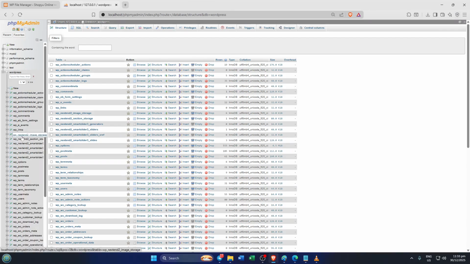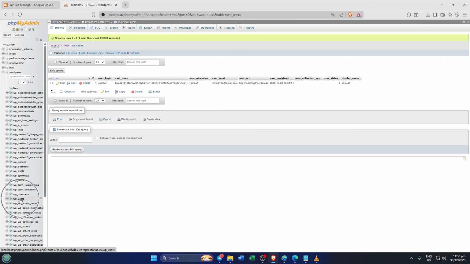Once you've clicked your database, you'll see a list of tables. Look for wp_users, but here's a quick tip. Your table might not be called exactly wp_users. Some hosts add a prefix for security, like wp74_users or similar. Just scan the list until you spot the users table.